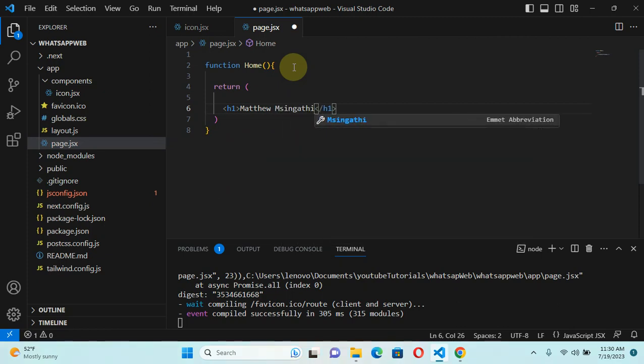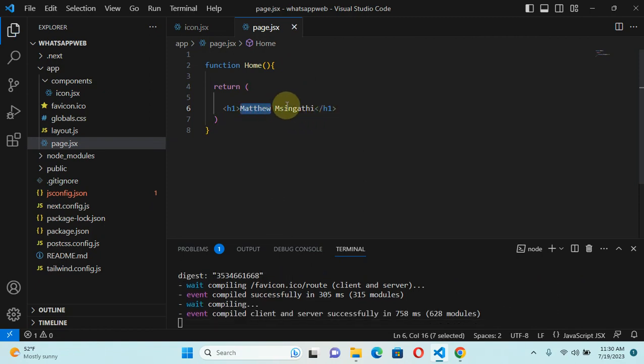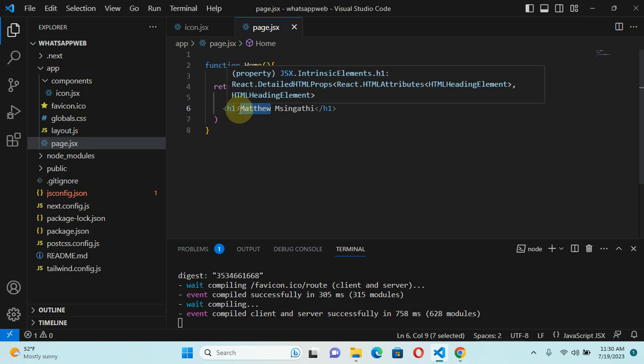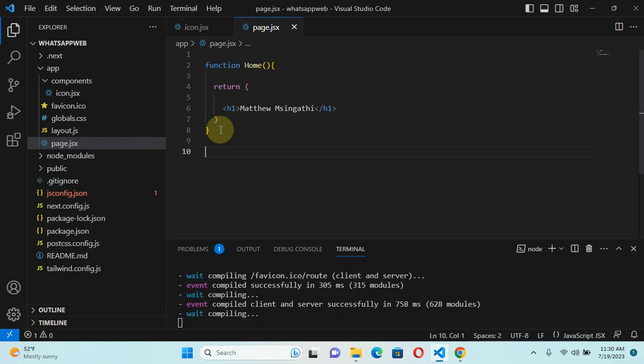Let me write my name, Matthew Msingati. In case you might think that this is my name and this is my surname, that's not the case. These are all my names. Actually, my actual name is Msingati, that's my African name. And Matthew is the name that I'm using just for people who don't speak my language. Obviously, they can't pronounce the name, hence I go by the name of Matthew.